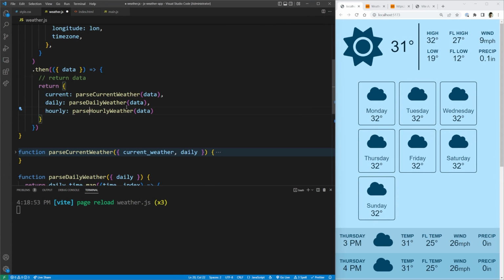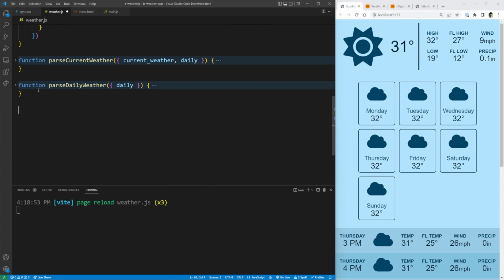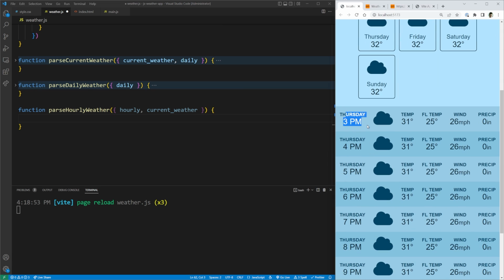Lastly, we need to parse our hourly weather, which is going to be very similar to our daily weather. So we can say parseHourlyWeather. Inside of here, we need our hourly, and we're also going to need our current weather because we need to know what hour to start at. Because when I started this, it was 3 p.m. my time. That's why my first time here is 3 p.m. But if I was checking at 6 p.m., I want my first time to be 6 p.m.